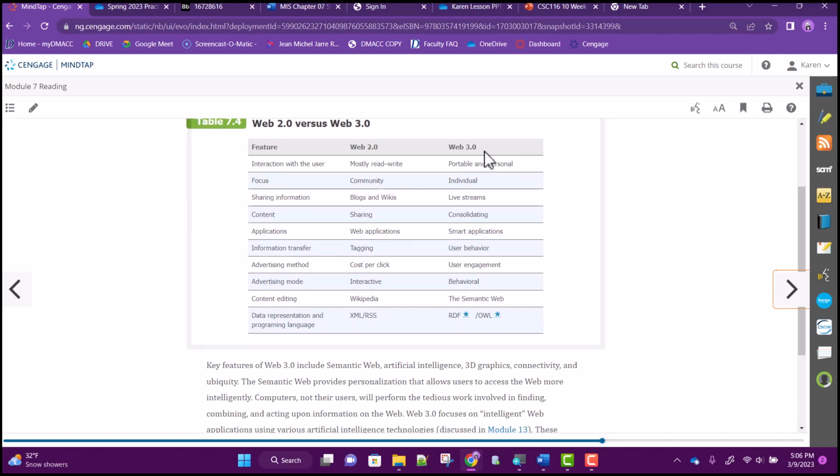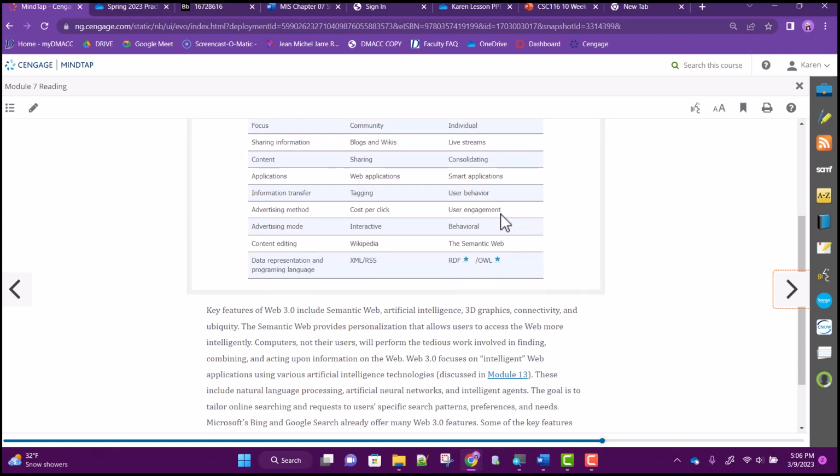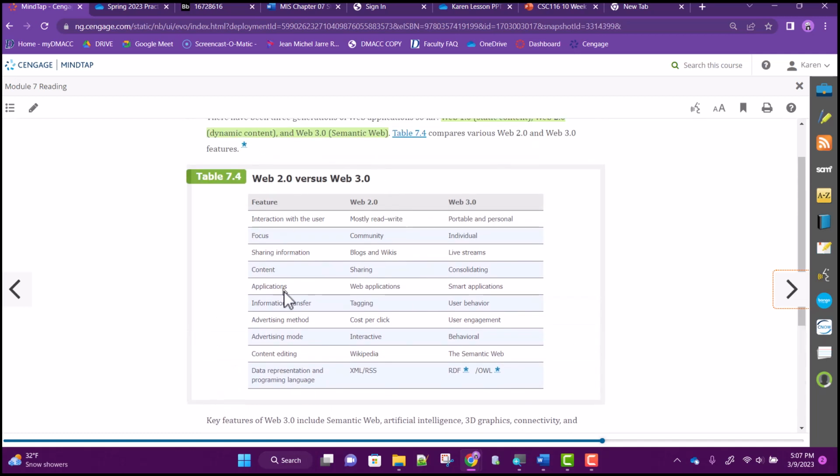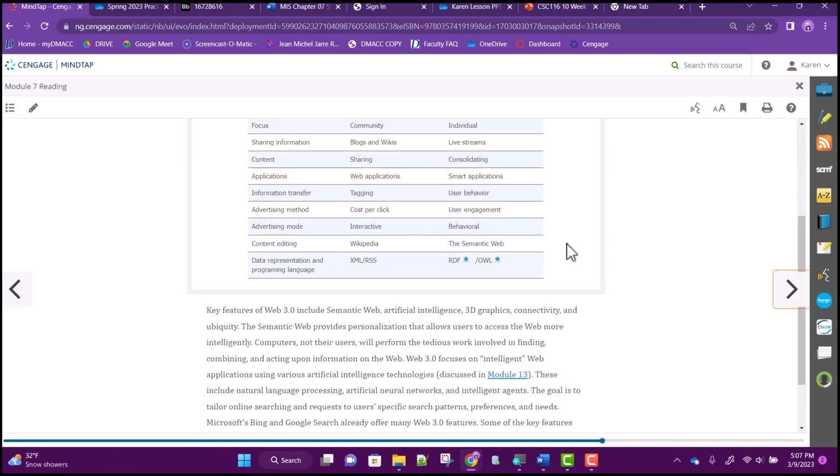So Web 3.0 is more portable and personal. It's focused more on an individual versus a community. You have live streams. The data is consolidating. The content is not necessarily all shared. Smartphones, smart applications, etc. So take a look at this table and these comparisons before you take your quiz. Here's the nickname: the semantic web is what it's called.